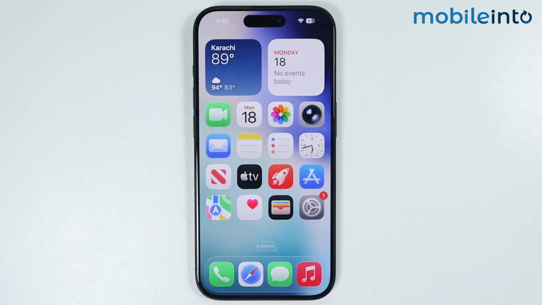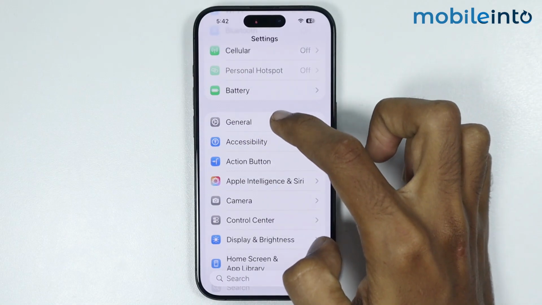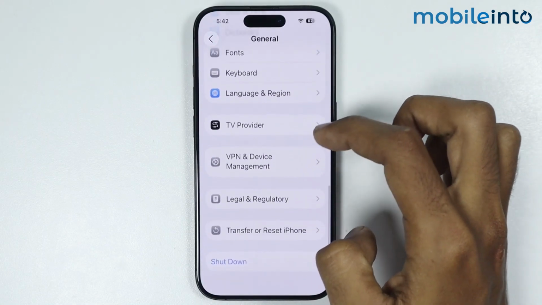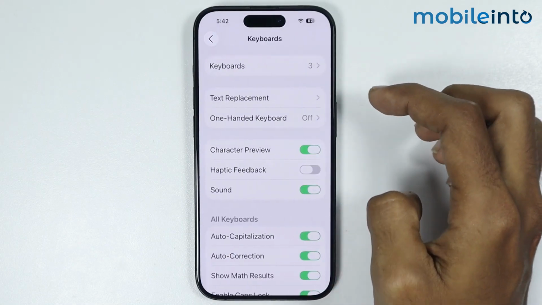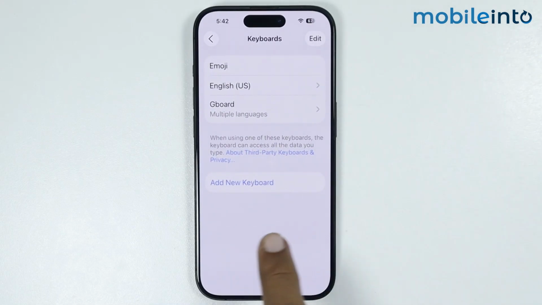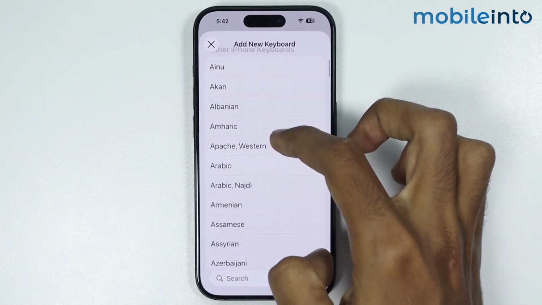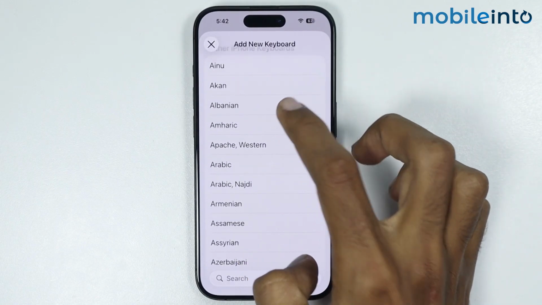Now to do that, first of all, just open settings, then go to general. From here, just tap on keyboard, then tap on keyboards. Now to change the keyboard language, just select add new keyboard. And from here, just select any language which you like.